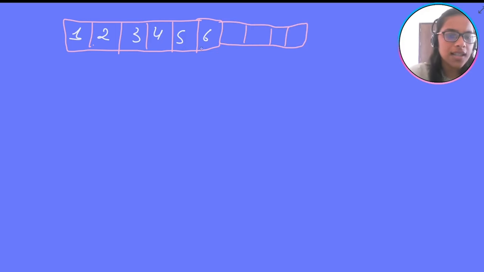Okay, so this is our array. And now let us say that we need to insert at this particular index. Okay, we need to insert at index number 3. And now elements still here are filled.